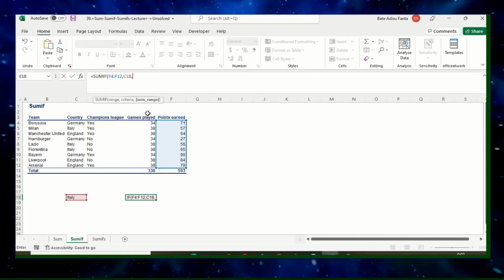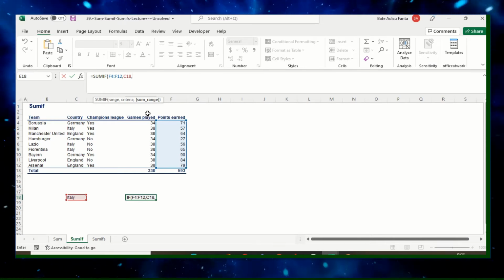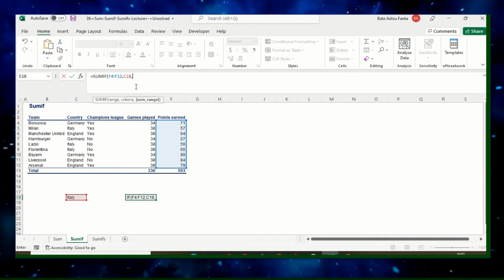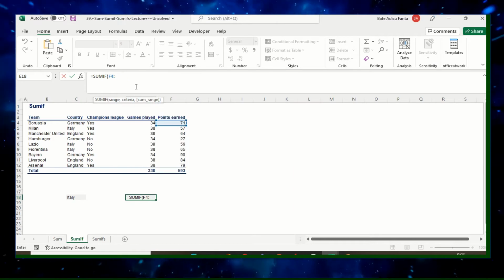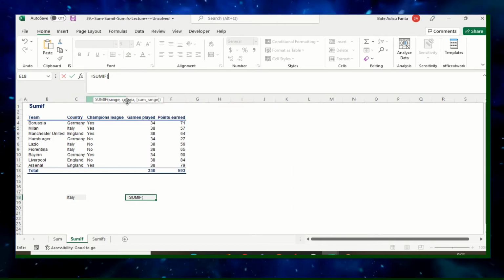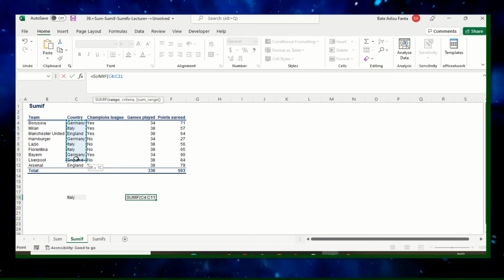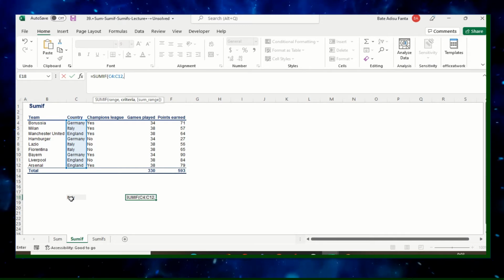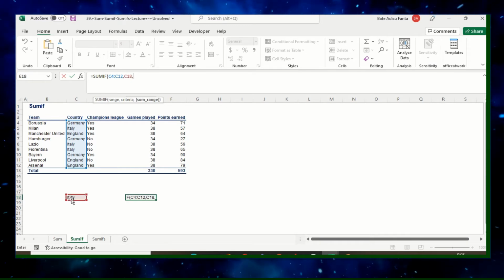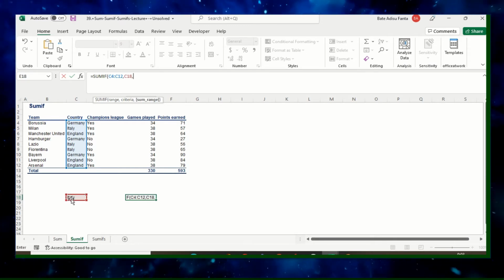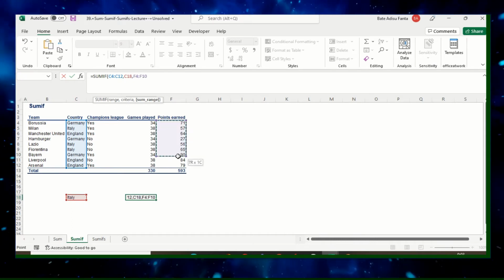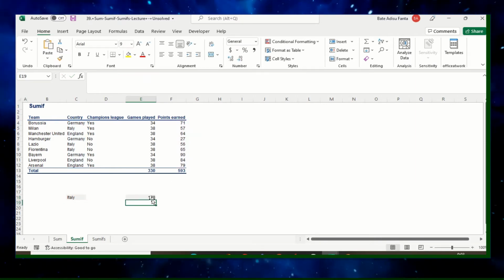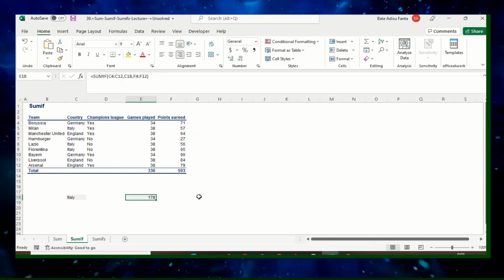In this case, I made a mistake. We have to be careful. The first range should be the country. So it's this country category, and then the country Italy, the criteria, and then what do I want to sum up, the sum range, points earned. Close the bracket and then enter. That's it. So that's how we do SUMIF.